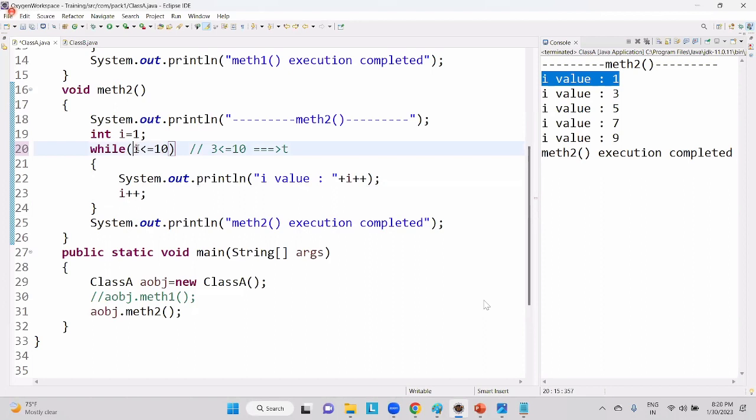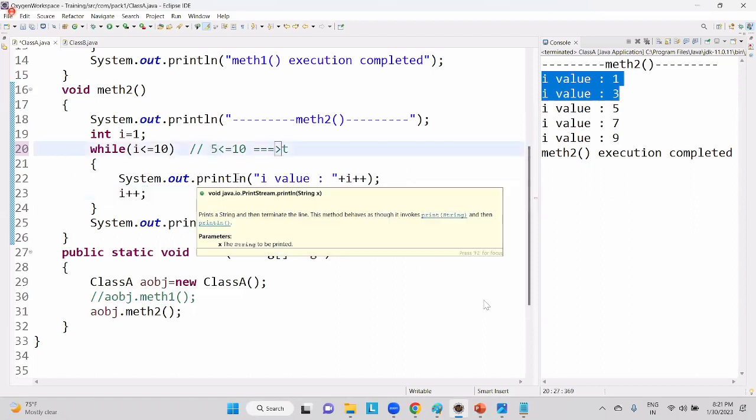Okay, checking the condition. Is it less than or equal to 10? Of course, the condition is true. Enter into the loop. I value plus I. What is I value? 3. 3 will be printed. And after that, plus plus. Now 3 will be incremented to 4. Now after that, again we are writing I plus plus. So 4 will be incremented to 5. I hope you got an idea here, guys.